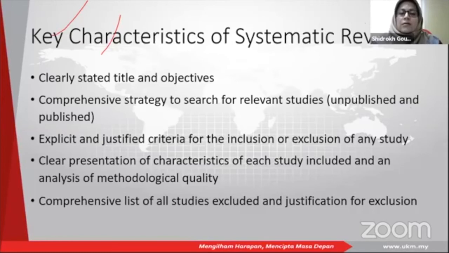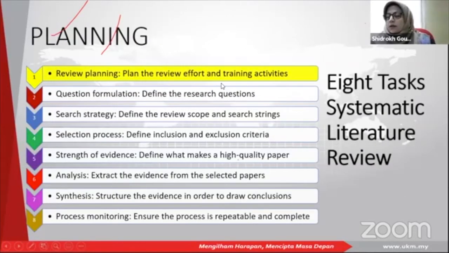And you should clearly present the characteristics of each included study, the analysis, which method they use, and their methodology. Also, in the end, you will have a comprehensive list of all excluded studies, and you should prepare your reason why you excluded each paper, why this paper is not related, and why you want to remove it from the database. And in this slide, I want to show you the main stages of SLR.